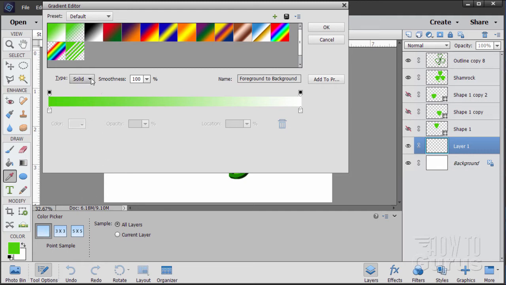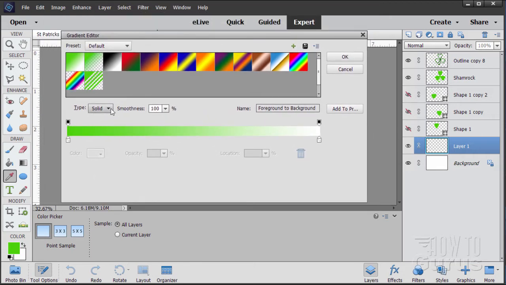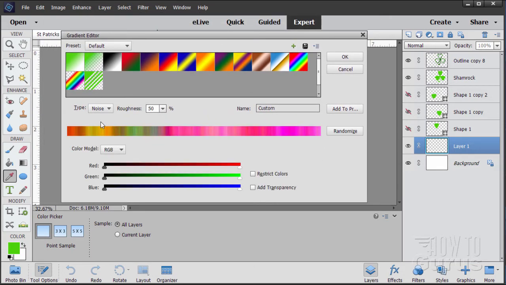Now where it says solid up here, or in the gradient editor as you can see right now, where it says solid, change this to noise. It should say roughness 50%, and notice how we have 3 color settings here, red, green, and blue. So take the right hand control here on the red and pull that all the way to the left. Hit the right hand control on blue, pull it all the way to the left. That leaves you just the green. So we have full green and nothing else. Now that's too dark, but our basic coloration is set.